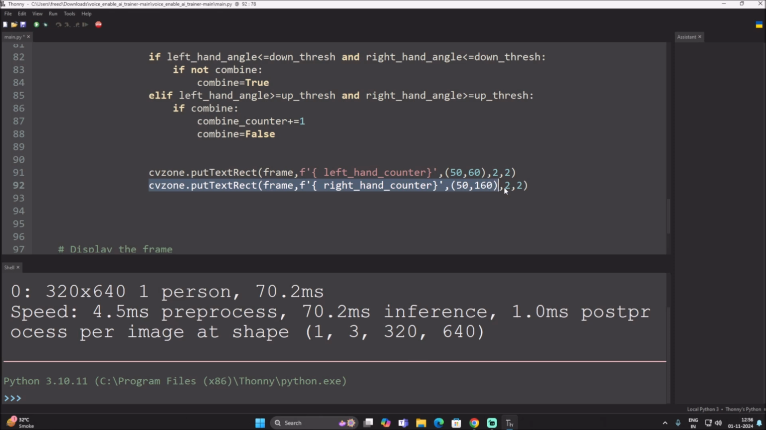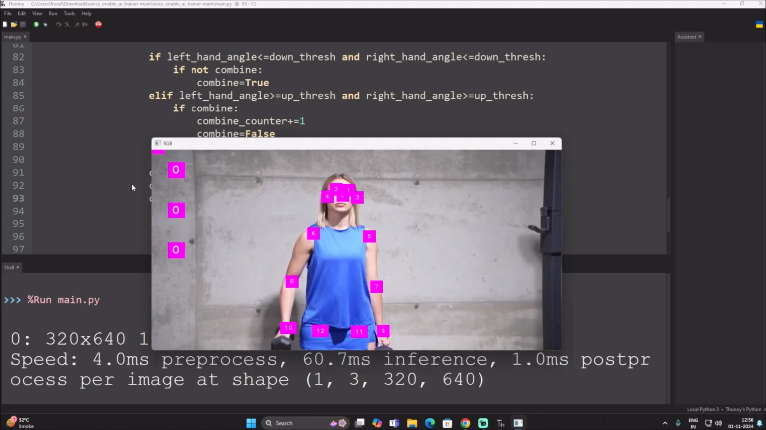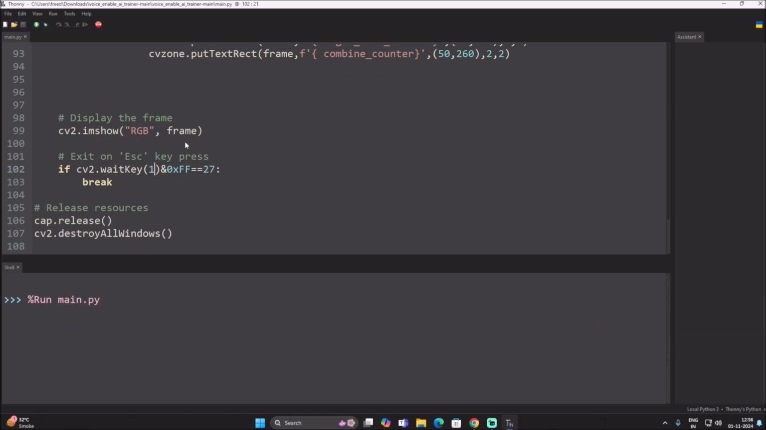Now simply let's copy paste our cvzone putTextRect method, and then we will say here combine counter, and then 160, we will mention 260. Now let's save the code and run the code. We stopped our while loop, so we want to start our while loop. Let's save the code, let's run the code.